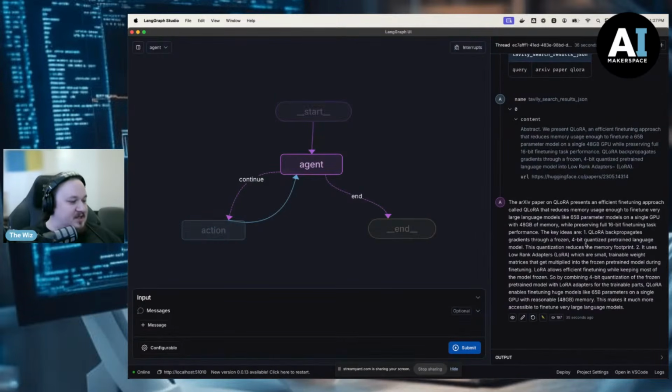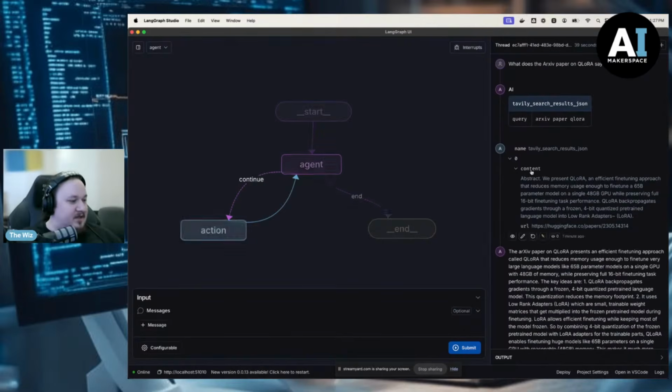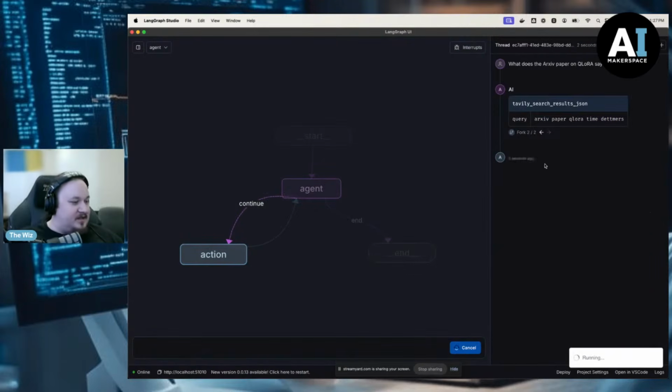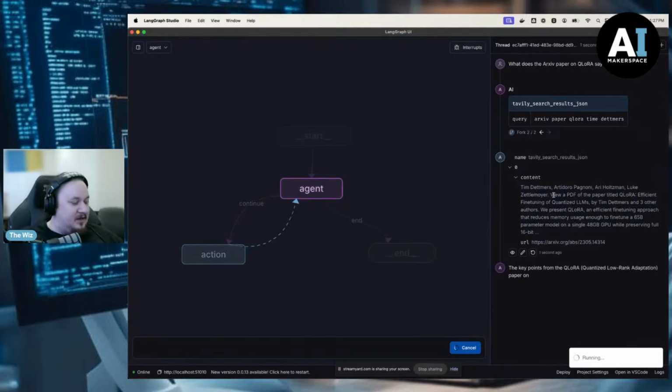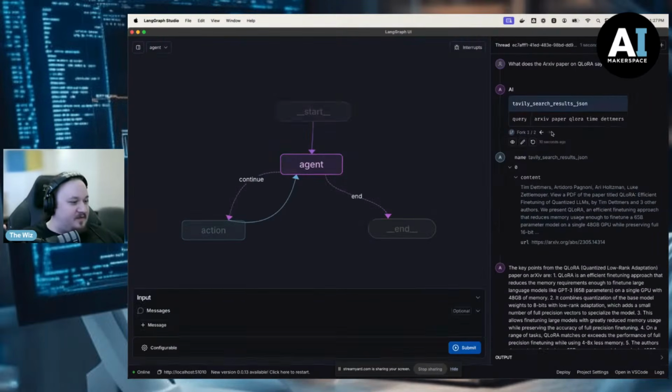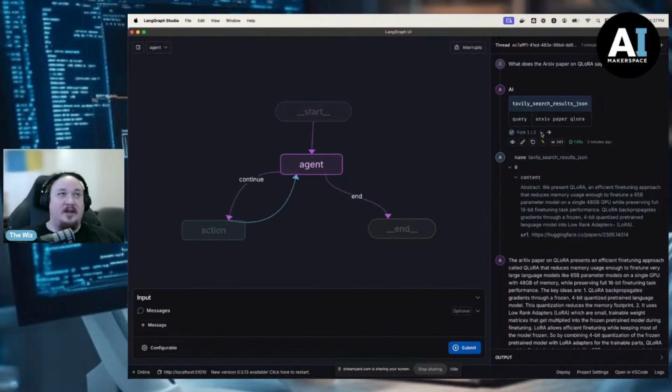We can modify our state. We can edit. So let's say we come back here and we edit. And instead of this, archive paper QLoRa, maybe we put Tim Dettmers. Spelling his name right is probably correct. And then we can fork that. And now we can see an entirely different response that we extract. And we can see that there are two different forks, and those forks led to different results. All of this is available through this UI with no additional setup than what I've showed you before.